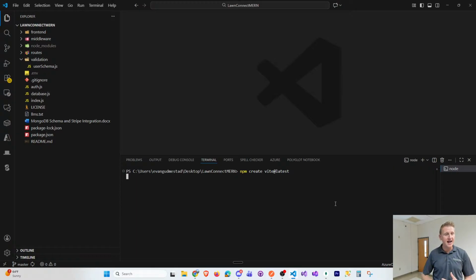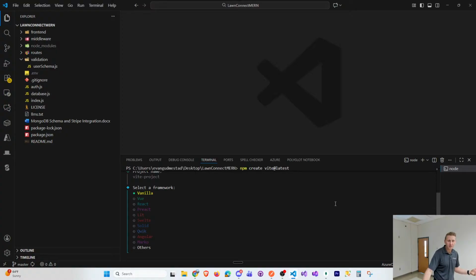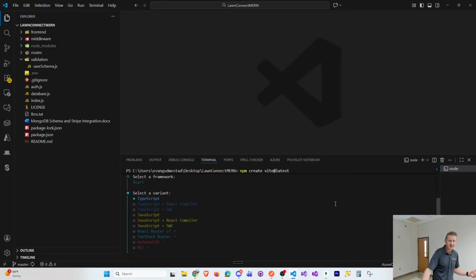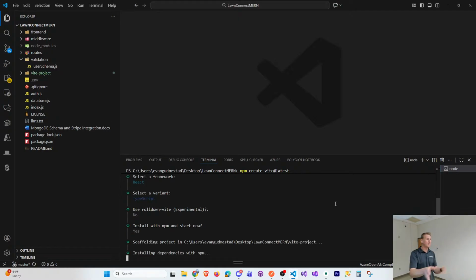npm create vite@latest is the command we ran. I'm just going to tab in, this is going to be my folder name, the Vite project. This is my subfolder. I'm just going to accept that as my file name. I'm going to select React and TypeScript. Okay, so I'm not going to get rid of the old front end folder because there might be source code I want to pull out of that and maybe use.